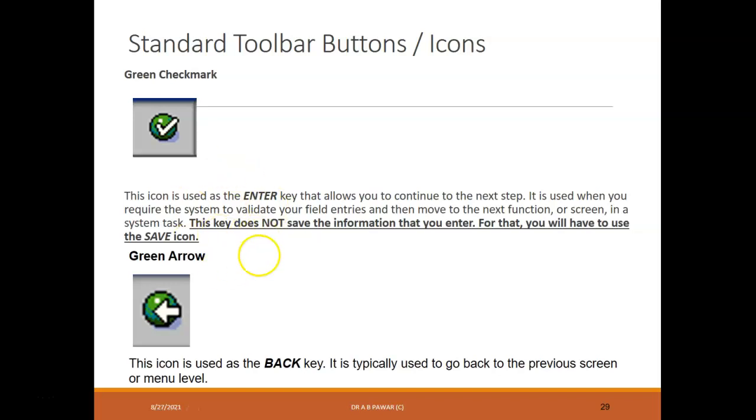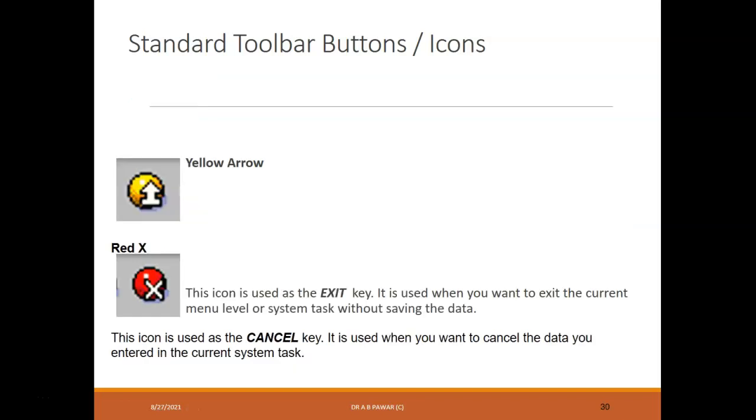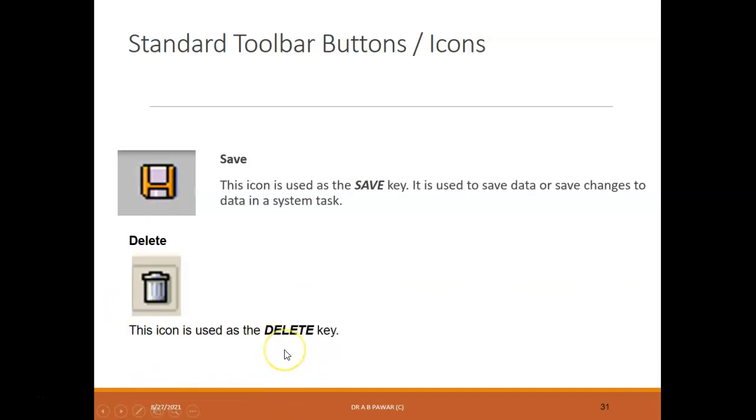Okay, to save that information you have to use the save icon. Enter allows you to continue to the next step. Similarly, we are using this back key, which is just to go back to the previous screen or menu level. Again, this yellow arrow can be used as an exit key. This red arrow can be used as a cancel key.